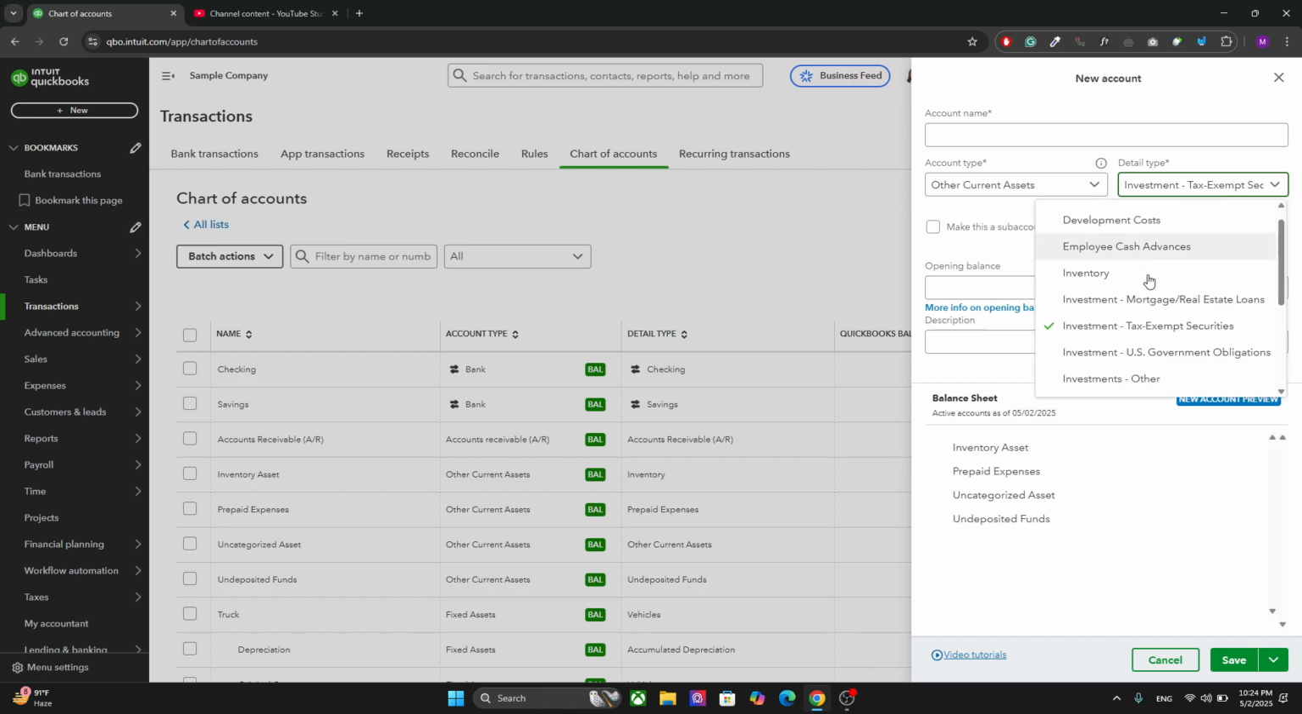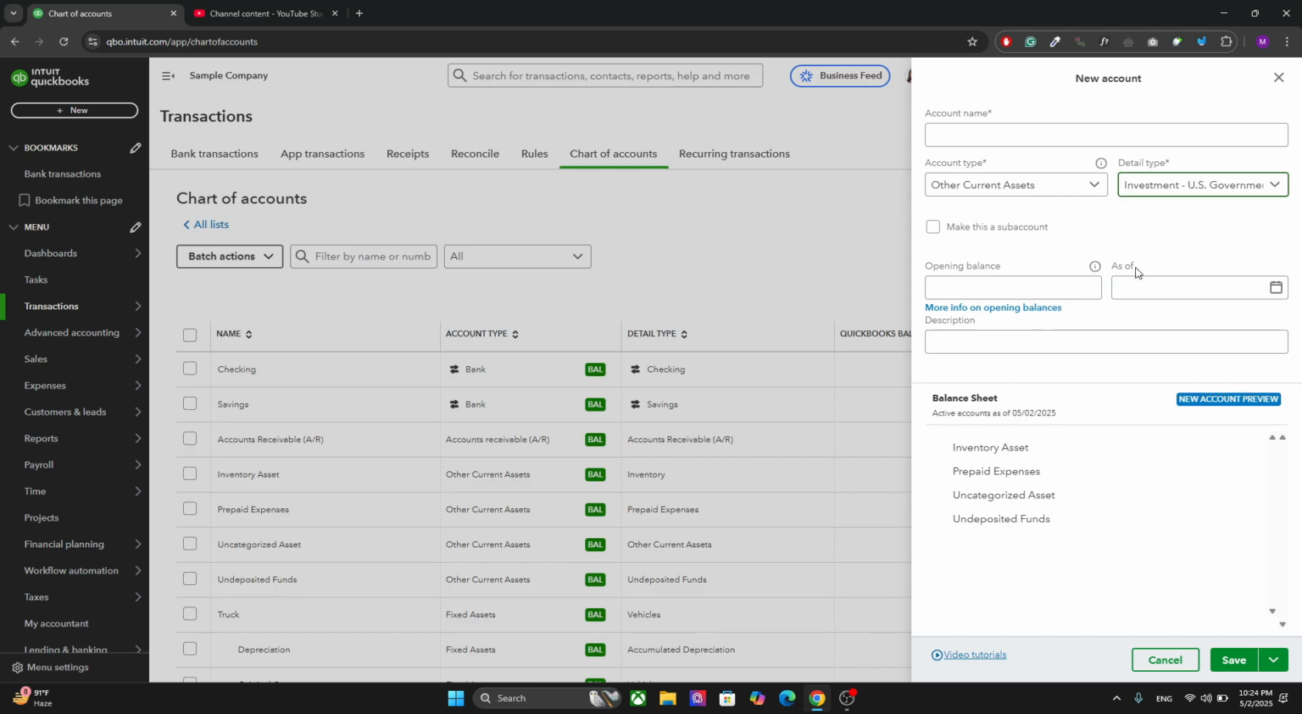Next up, we have the investment US government obligations. This option tracks the short-term investments in US government securities like Treasury bills. So, for example, let's say your retail store buys $20,000 worth of Treasury bills to earn interest over the next 6 months. In that case, you record that in an investment US government obligations account and then move the proceeds to your bank when they mature.